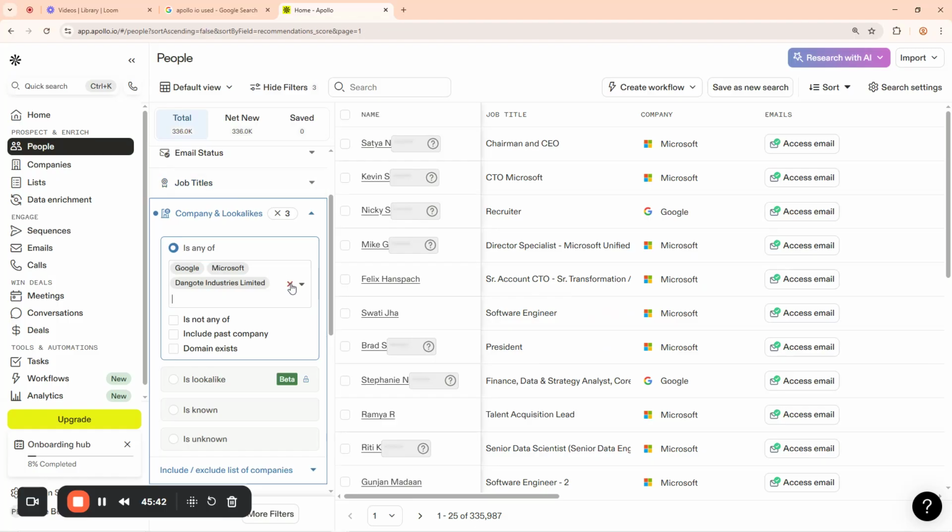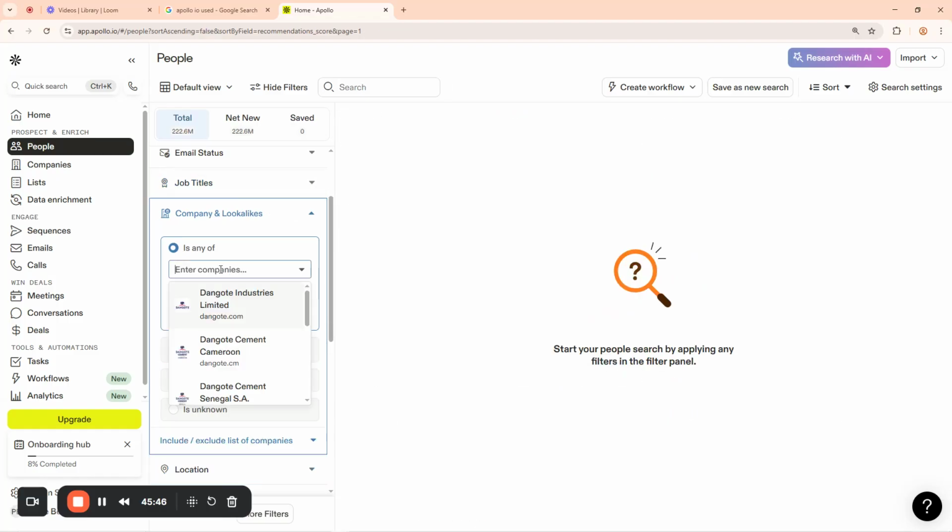I can even remove everything and use only Dangote to show you what I want to show you. Let me see. Dangote. Select from the list here. Can you see now, Dangote Group? No, I just want to leave Dangote. Come on now. Dangote. It's correct now, Abby.